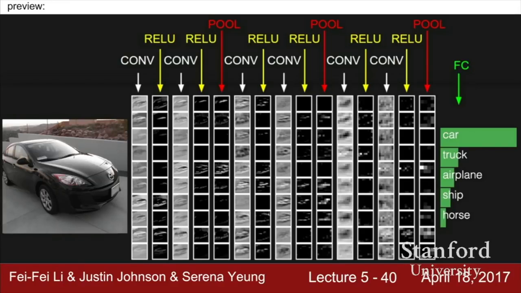And then finally, at the end of this, we'll take our last convolutional layer output, and we're going to use a fully connected layer that we've seen before, connect it to all of these convolutional outputs, and use that to get a final score function, basically like what we've already been working with.